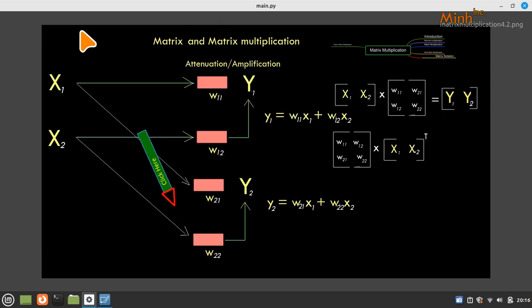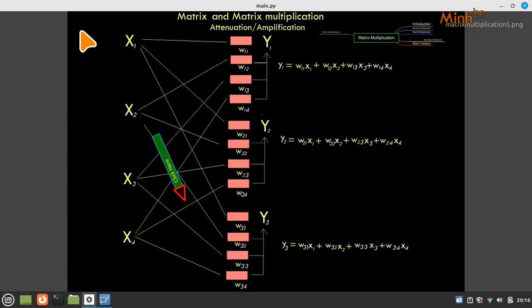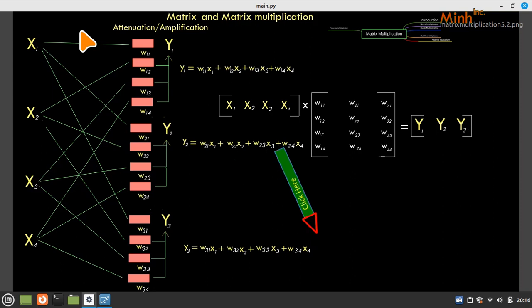Okay, so now we'll proceed further. Now there are 4 inputs and 3 outputs. Now as per the calculation, this would result like this: 4 inputs, 3 outputs. Now the 4 inputs are multiplied by the media to generate the outputs. Now as per the discussion, can we see this?